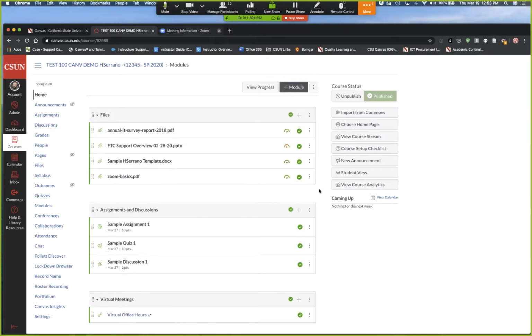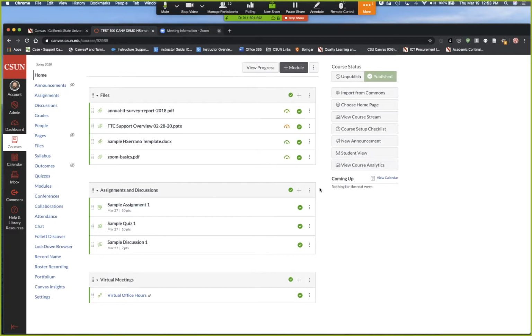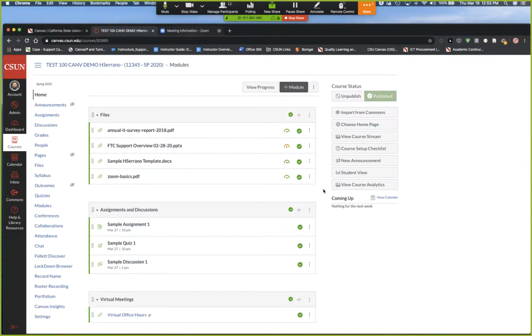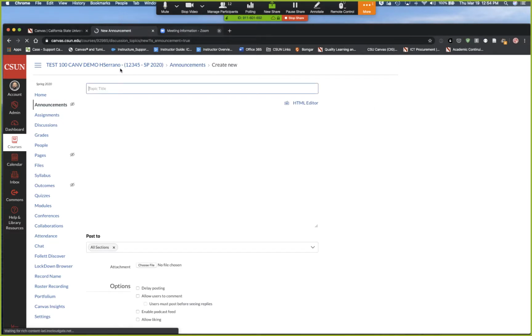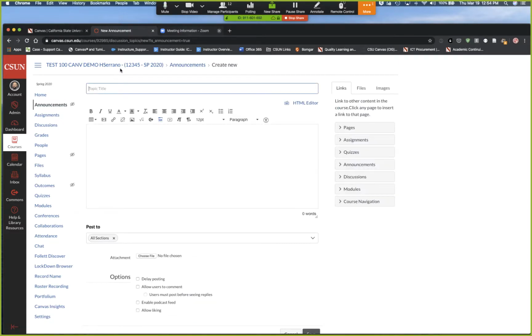But if I haven't been using Canvas so far, how would my students know to start looking at my course? So I'm going to use the announcements function in Canvas. I do that by clicking on announcements from the course navigation. When I click announcement, I'm now going to create a new announcement, and I'm going to say I am now using Canvas for the course.